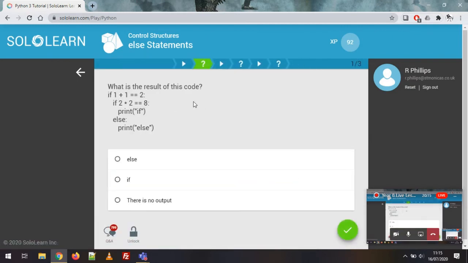If 1 add 1 is exactly equal to 2, if 2 times 2 times 2 is 8, print if, else, print else. If 1 plus 1 is exactly equal to 2, okay.